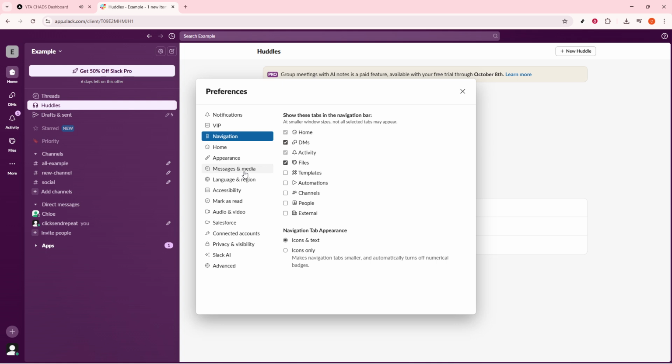Now, let's talk about customizing your sections. Click on the section name and choose Edit to make changes. Here, you can rename the section to something more fitting, collapse or expand it to temporarily hide channels, or delete it if it's no longer necessary.